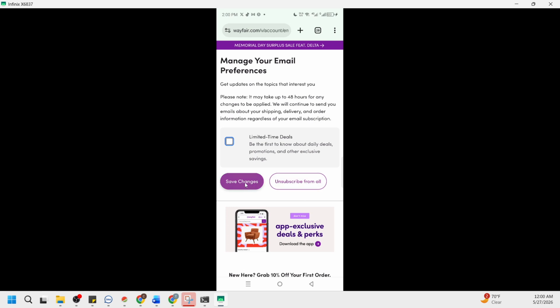When your choices are set, click Save Preferences. Look for a confirmation message on the page indicating your changes were saved. Some providers may also send a confirmation email about your updated subscriptions. You can refresh the page and revisit email preferences to confirm your selection stuck.